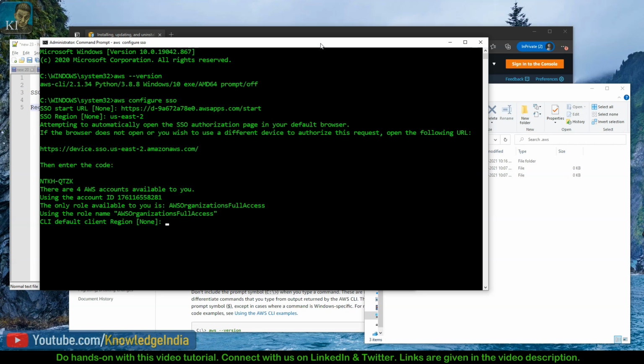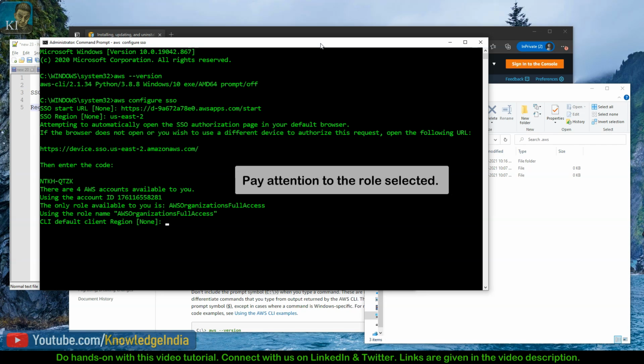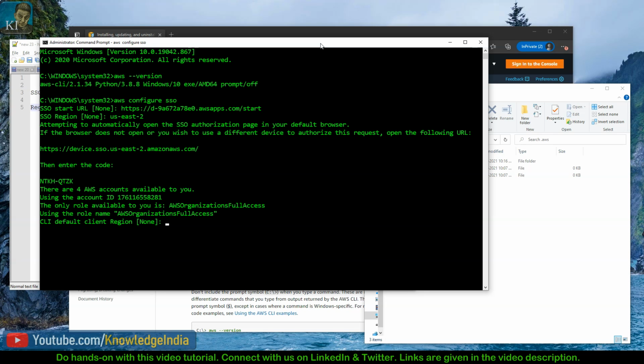It says it is using this particular account. Great, account you have selected. The only role available to you is this one. Because there's only one role available to me, that particular role is selected automatically. If I had multiple roles available within that account for this user, it would again give me a menu, and I could select the appropriate role. Now in this case, I am assuming the role AWS organizations full access.